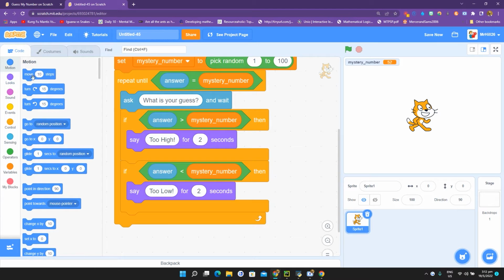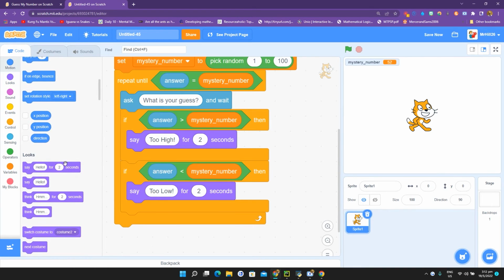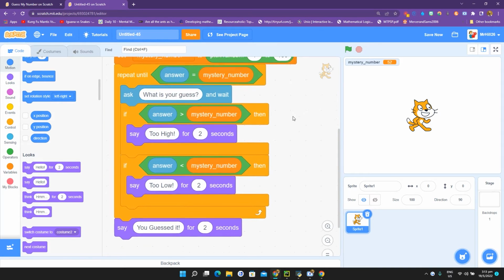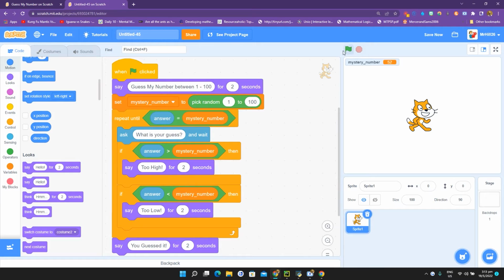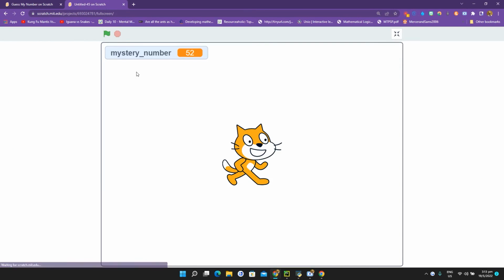So again, all we need is in here, say, you guessed right. So that's the basic code for the game. Let's see if we can get that to work now. So let's make it big screen. We're going to leave this mystery number on just for now while we're testing.